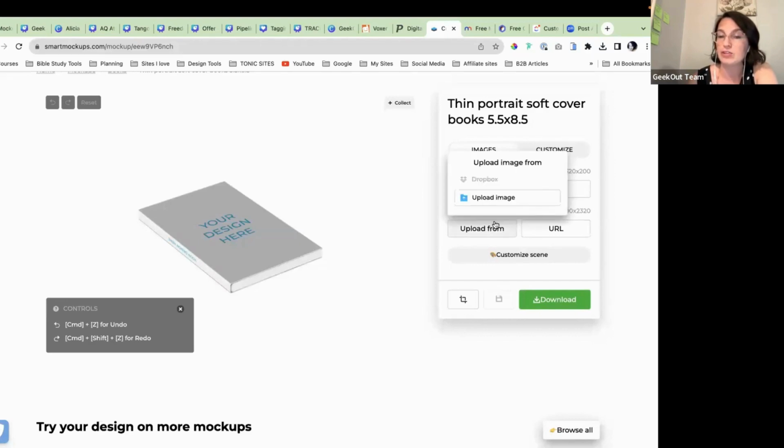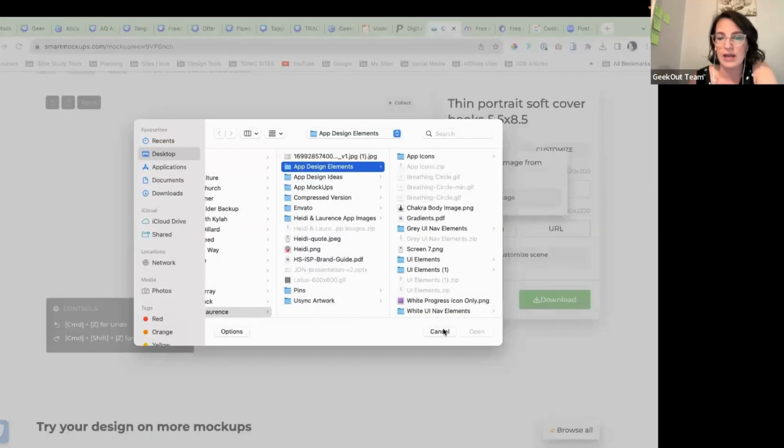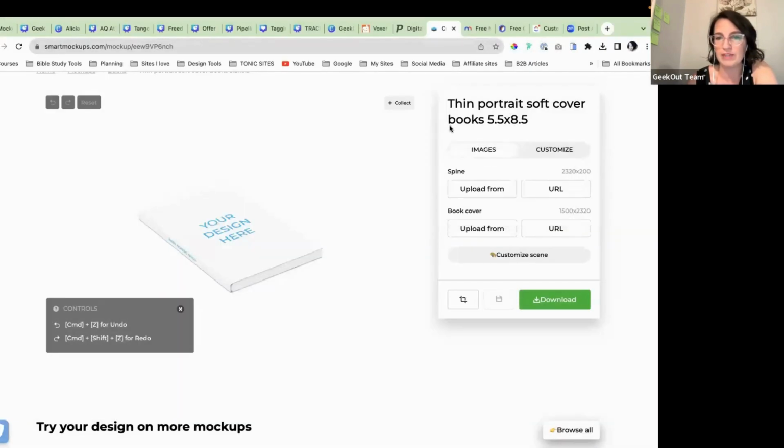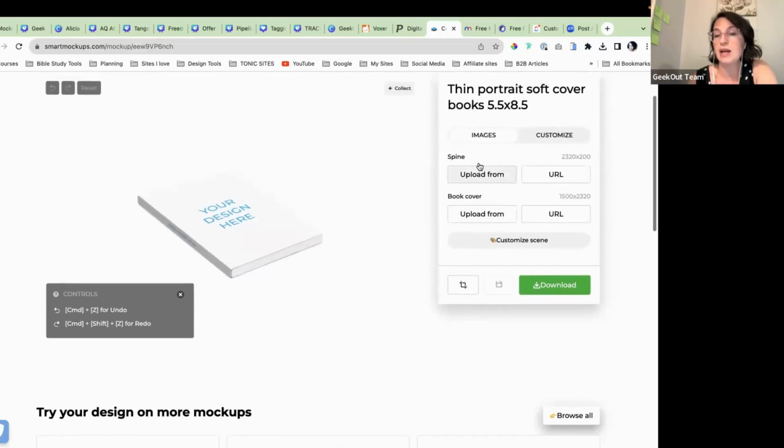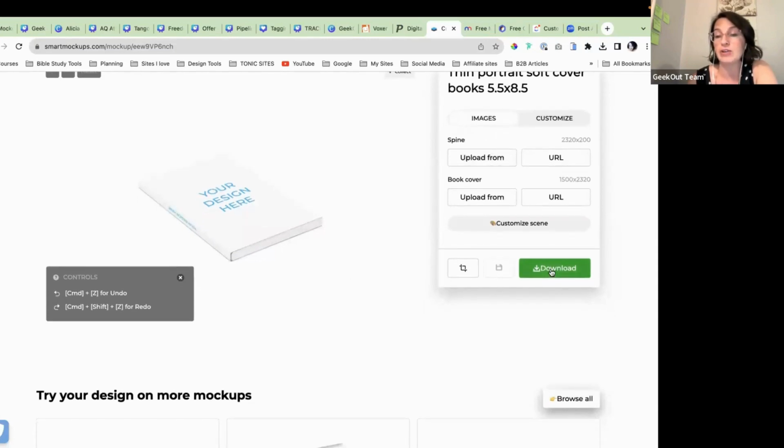And it actually gives you the option, oh, it doesn't today. Sometimes it gives me the option to upload from Canva, but maybe they've taken that away since I've used it last. So you simply upload your image and it'll automatically add it into this little mockup, and you can download it. You can change some of the shadows.